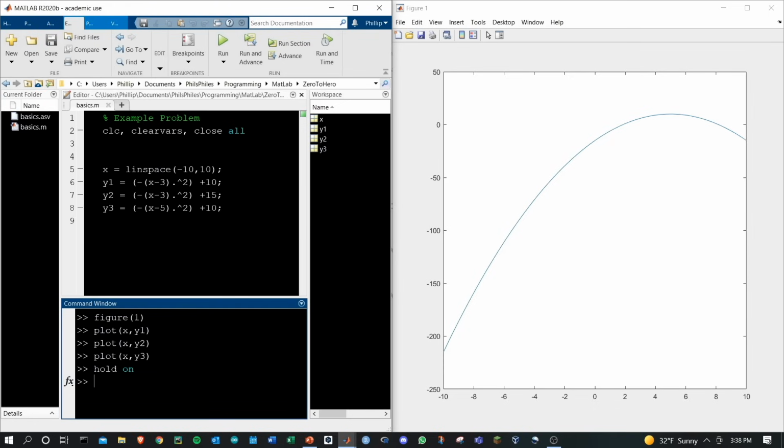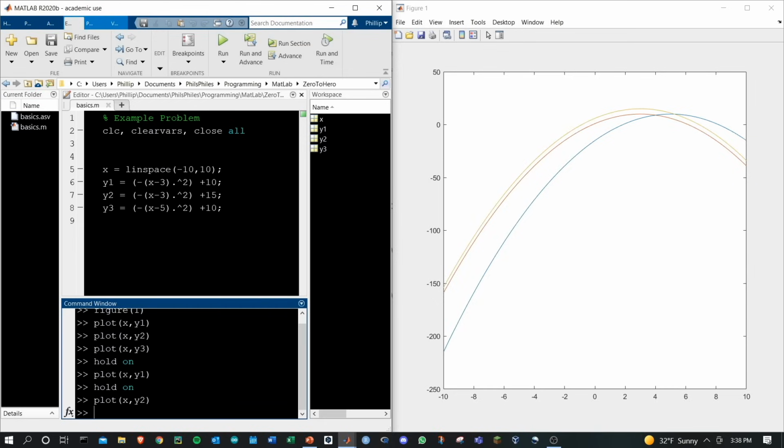If I did hold on and then plotted x versus y1, aha, there's our other line. Let's do that again. Hold on and plot x and y2. There's our third line in yellow there. MATLAB's automatically recognizing that these are going to be different lines, and hence it changes the colors being used. But let's not get ahead of ourselves. This graph is actually pretty crappy. We don't have any axes labels. There's no title. This is kind of garbage for now.